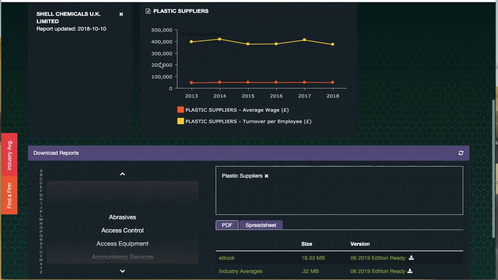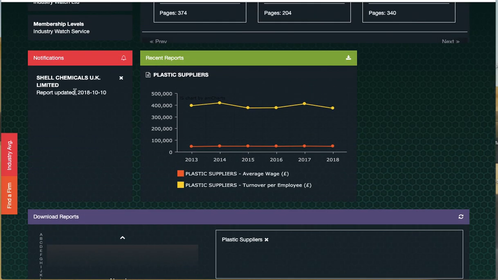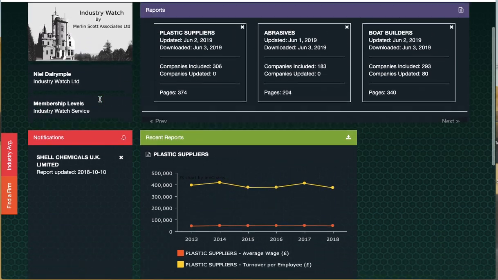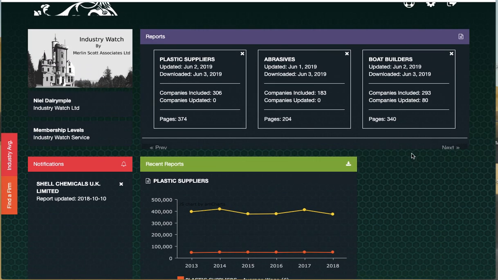The other thing that I did was that I saved it as a company of interest, and that would be in the notifications box here, which allows me to find out when anything changes, so I can monitor companies. One more thing to point out: here's a report that I downloaded some time ago. The information here tells me that there are at the moment 293 companies in this sector, and since I last downloaded it, 80 of them have changed. So it might be worth me taking another copy of Boat Builders, because I'm now getting a bit out of date.